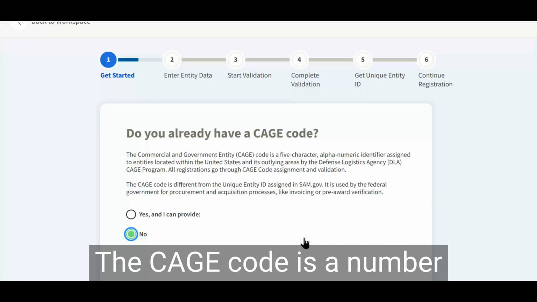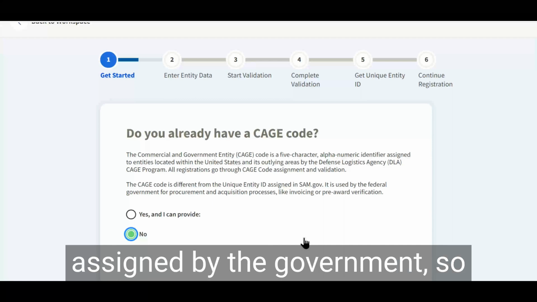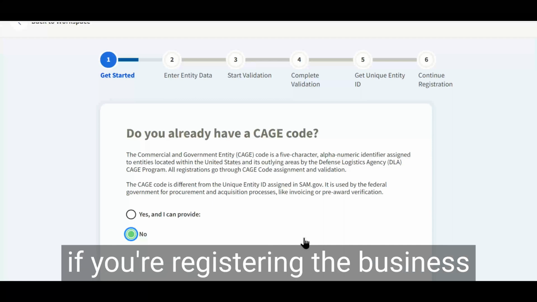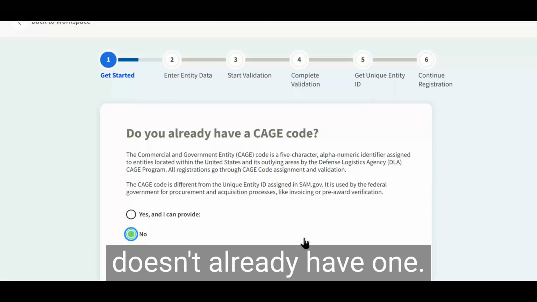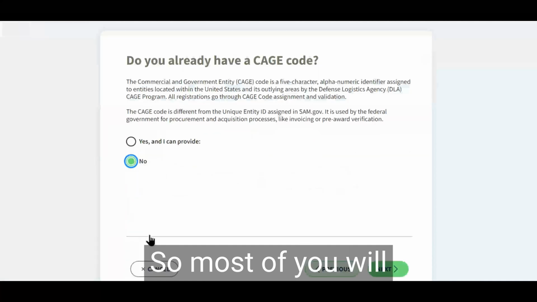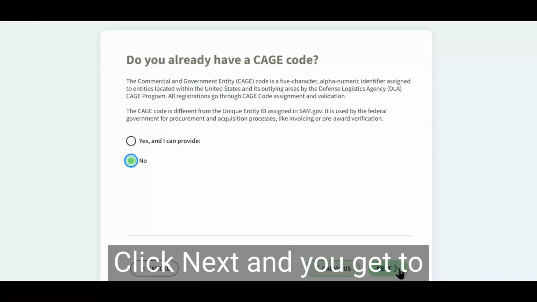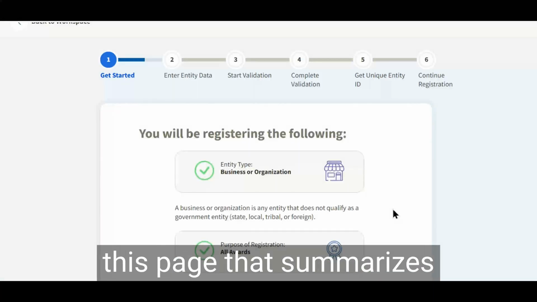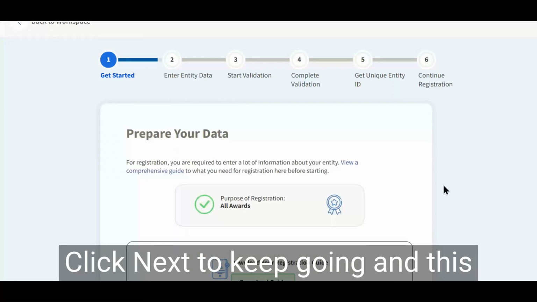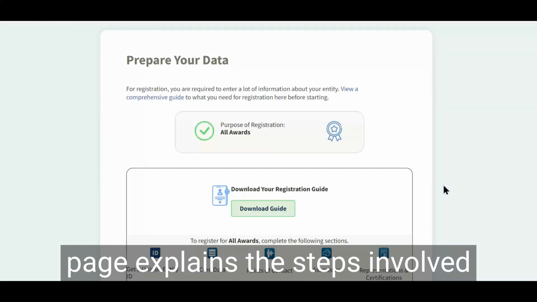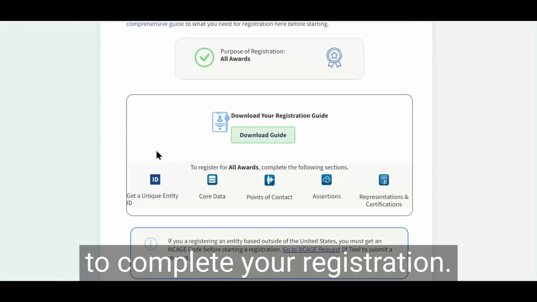The cage code is a number assigned by the government. So if you're registering the business for the first time, it probably doesn't already have one. So most of you will be clicking No here. Click Next and you get to this page that summarizes what you're doing. Click Next to keep going, and this page explains the steps involved to complete your registration.